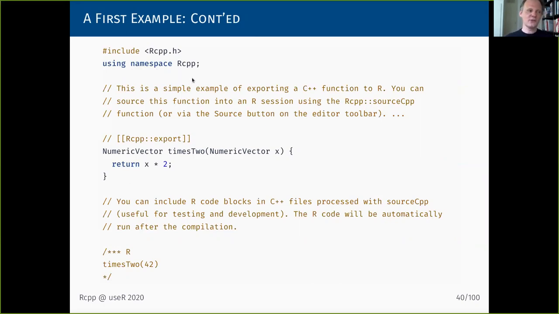As R users, we know about, of course, the file named uppercase NAMESPACE, where we can also do import declaration statements. It has the same effect here. When we do using namespace Rcpp, we don't need to prefix Rcpp entities with Rcpp colon colon. It's good for shorter files. I personally don't use it much when I program with Rcpp. I like to be more explicit and have them in the source code. But that's a more advanced topic.